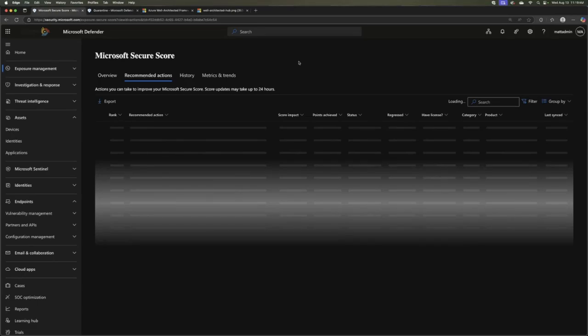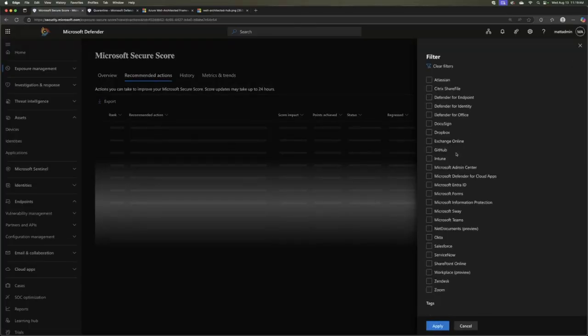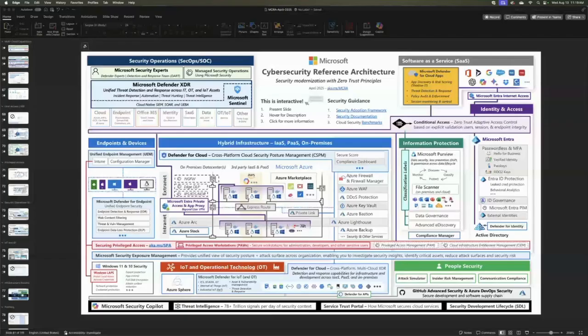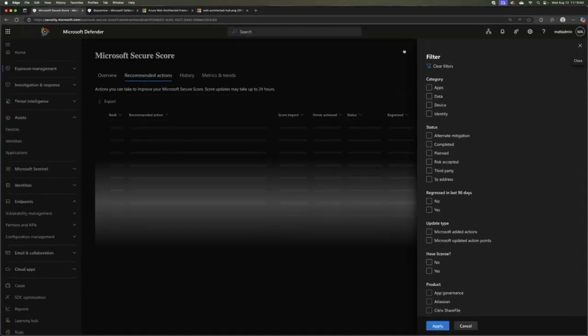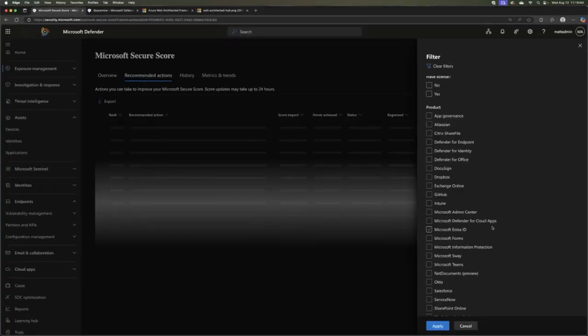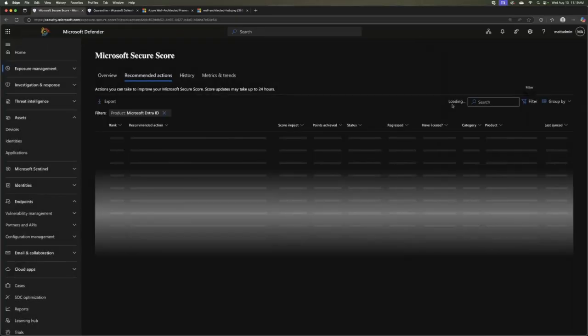Right. So as I look at recommended actions, I can bring up my filter and start to pick between the different security products. For example, with Intra, if we go back to our reference architecture, on the far right side you see Intra, passwordless, and Intra ID protection. Well, if I go to secure score and filter on Intra, I'll start to see some recommendations, and these are recommendations for me to go in and configure something for Intra.